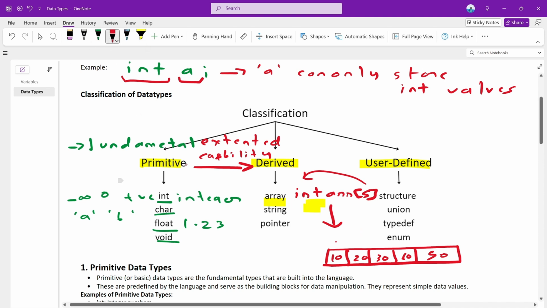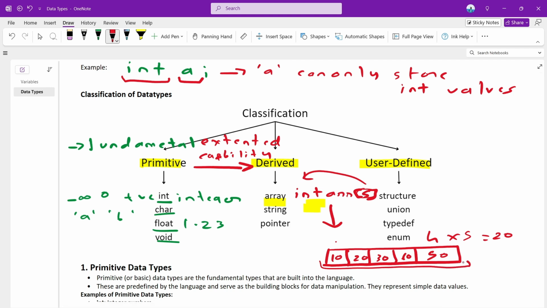Also, the size of this array will be based upon the size of an integer and the number of elements the array stores. So let's say if an integer is 4 bytes on this machine, then 4 into 5 will give me 20. So my array can store 20 bytes of data. That is, a memory of 20 bytes will be allocated in memory.